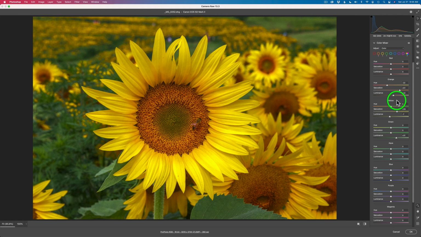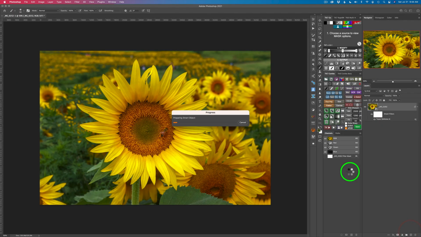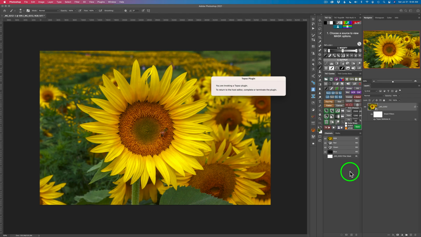But if I thought, you know what, I would like to add a little more saturation to my oranges and maybe lighten up my oranges a little bit with this luminance slider here. Okay, maybe something like that. And I say, yeah, that looks better. Now, what I'll do is click OK. Now, watch what happens when I go back into Photoshop.